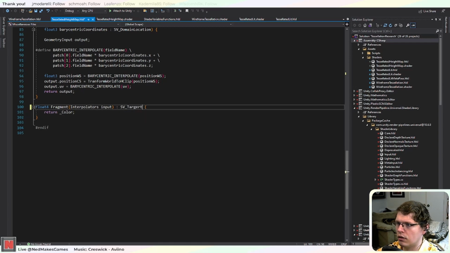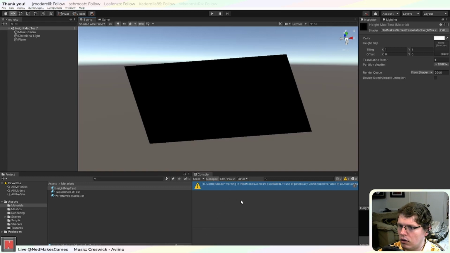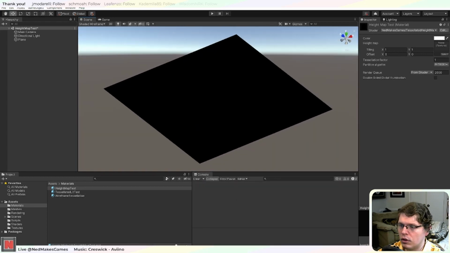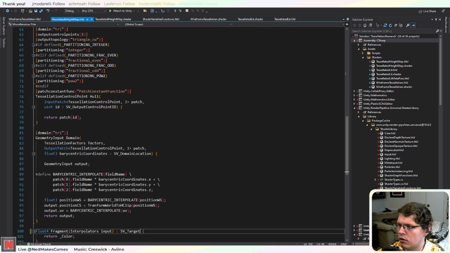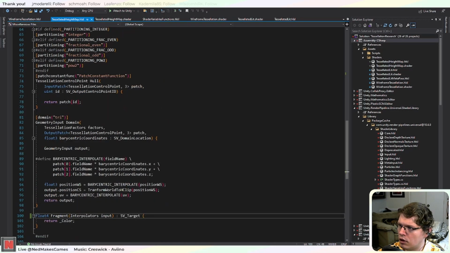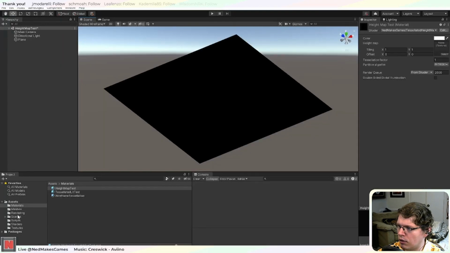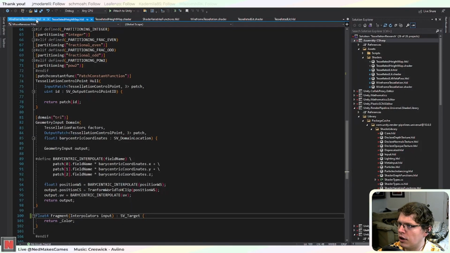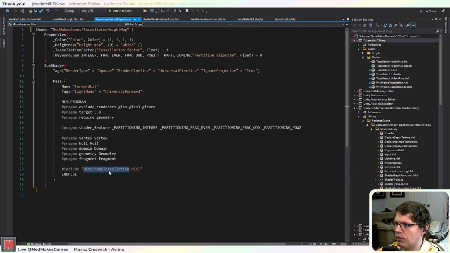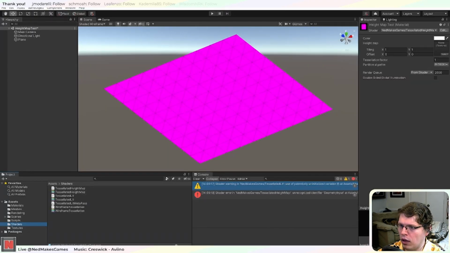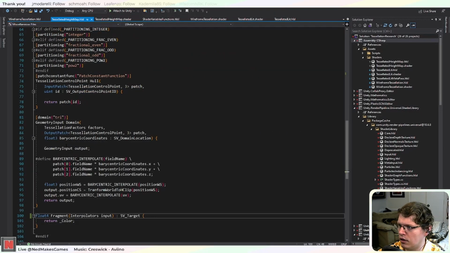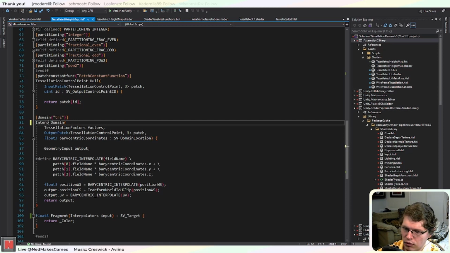Okay, maybe, yeah, I had it right before I capitalized it. Okay, no, that's not the problem. Oh, why is it not throwing an error? Oh, because the shader also includes the wrong file. So tessellated height map. Yeah, because it's going to throw an error now. Because yeah, this still outputs geometry input, which it should output interpolators.